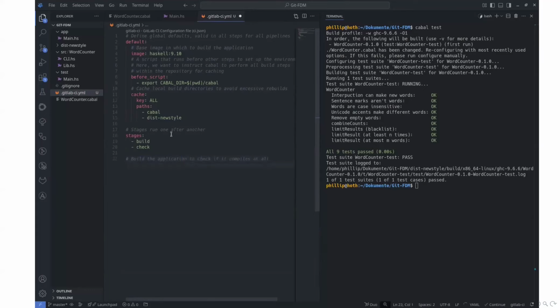We can give it some name. I call it Cabal build here. It belongs to the build stage, and we do exactly 2 very simple steps. We get new package sources, and then we build our program. Cabal update, Cabal build. Second stage, we want to run our tests.